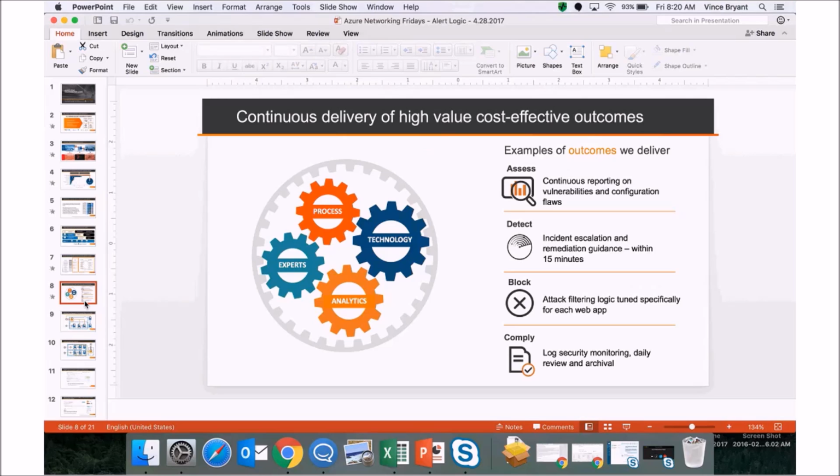We do have an inline product, Web Security Manager, or WAF, that can be tuned to do blocking as well. So we can block specific attacks as they come up. And then finally, a lot of our solutions do help address specific compliance requirements, and that can be around log retention and review, the daily scanning, and having security tools in place.